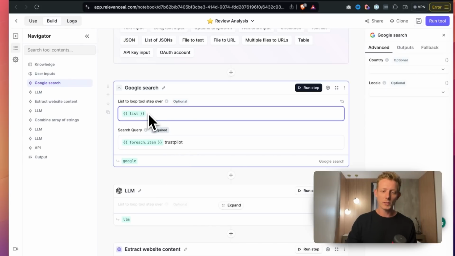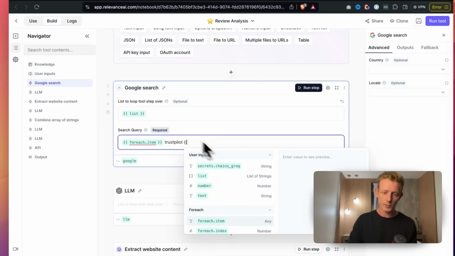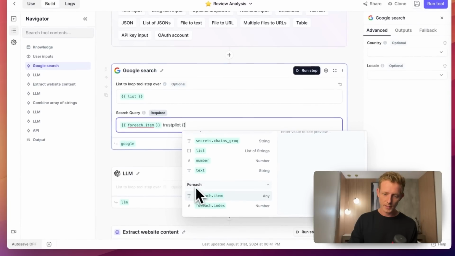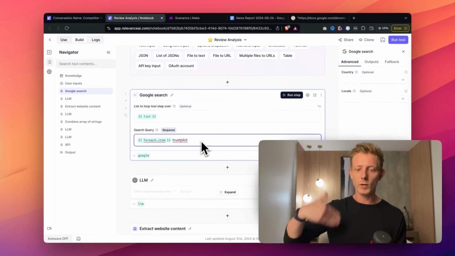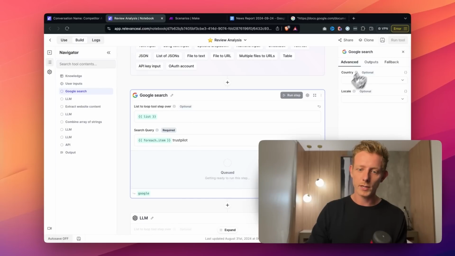And then in this search query, where we normally just put in the text input right away, this is the Google search query, basically, we put in another variable, which is the for each item, which you will be able to find as soon as you use this for each step. You can find that here. The for each item basically puts in each of the items when it loops over this specific Google search step. So I can give you a quick example by running the tool.